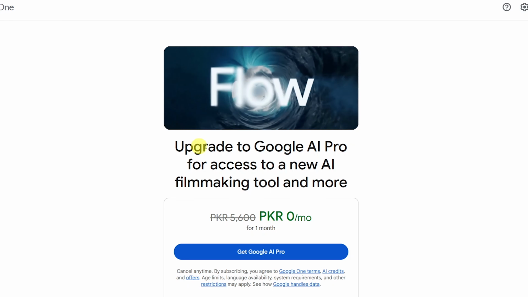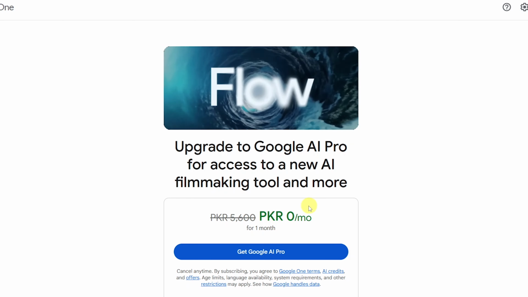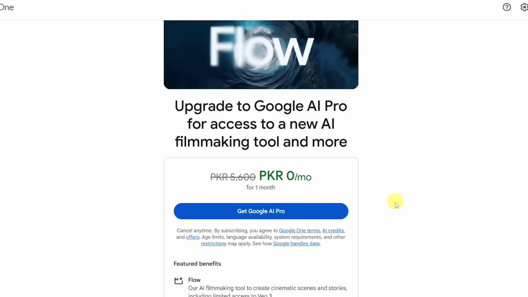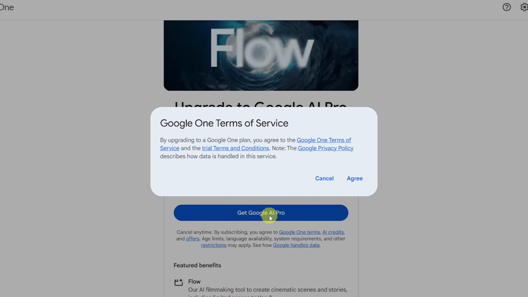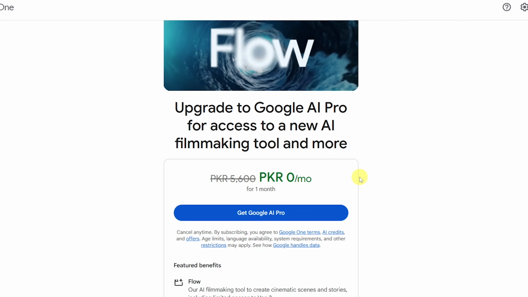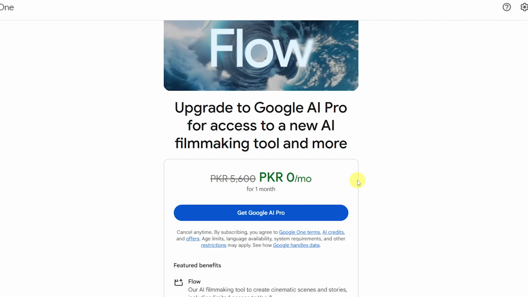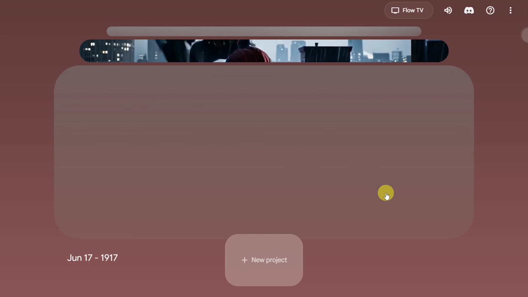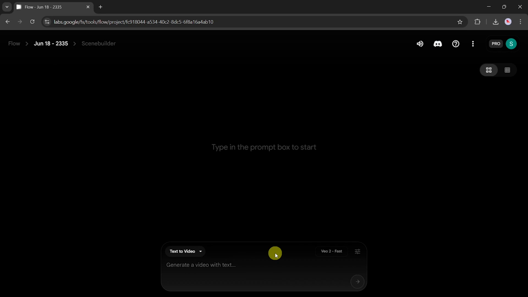This will bring you to the Upgrade section, where you need to activate the Google AI Pro plan. Don't worry, the first month is completely free. Just click on Get Google AI Pro, then hit the Upgrade button. Enter your card details. You won't be charged for the first month, and you can cancel anytime before the trial ends. Once your account is activated, go back to the main Flow page and click New Project. Now, you're ready to start creating.